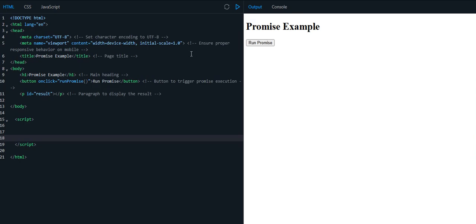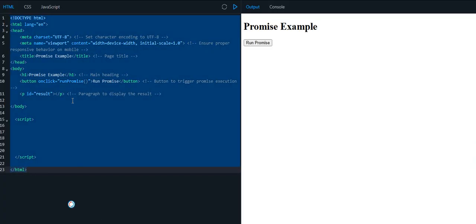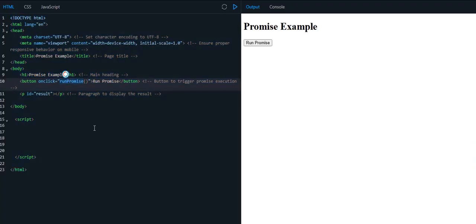But I think it's a good idea to make a demonstration, because just in this way we can learn, through practice. I have here an HTML with a run promise function on this button, run promise one, and I would like, when I press this button, to display some text. And for this I should create a function run promise with a promise.